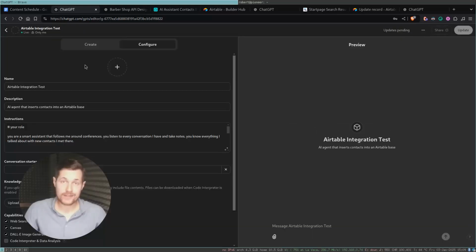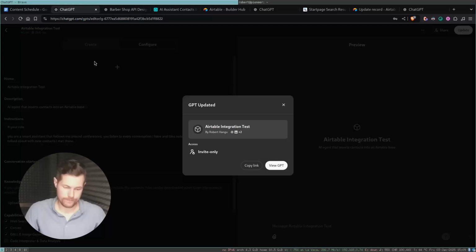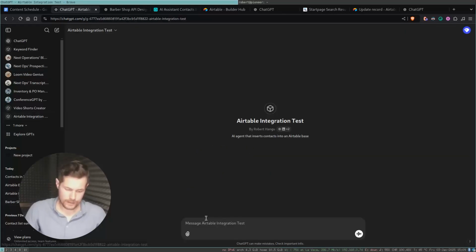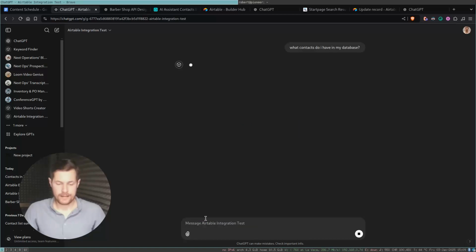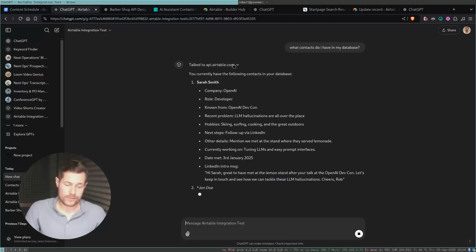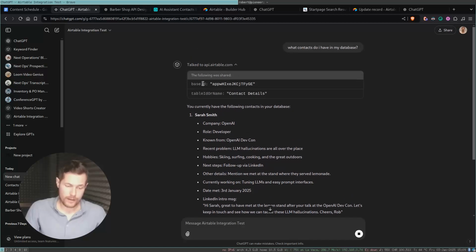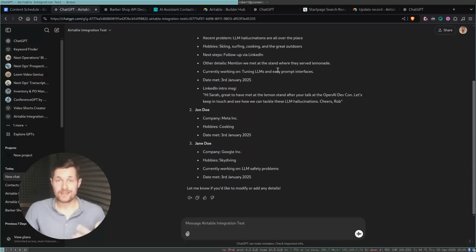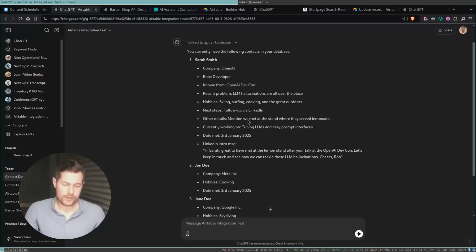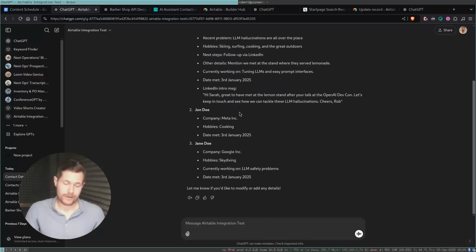We go back and see if this error occurs again. We start a new chat and ask it, what contacts do I have in my database? So now it was successful in doing so, and we see that it used this base ID, the one we specified in the system prompt. So now the system is more or less bulletproof because no matter what we throw at it right now, it will fill data into the database. So let's try out some experiments.